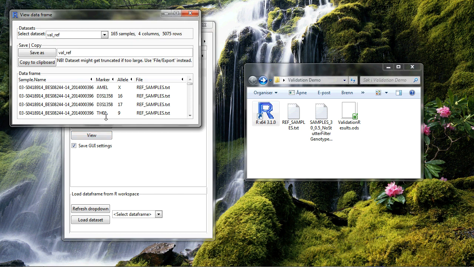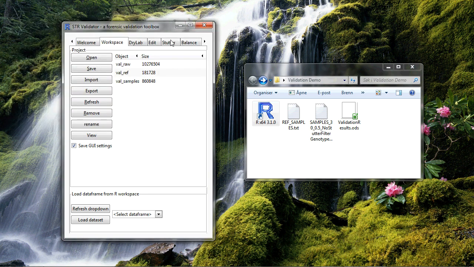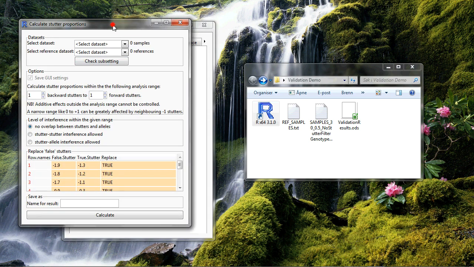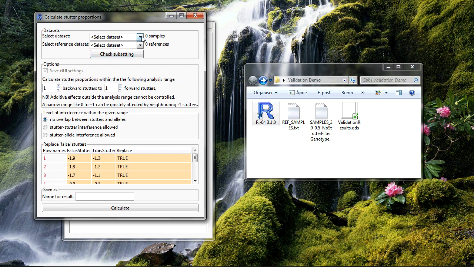So this data already looks like the slimmed data. Okay, so we want to start by analyzing the stutter percentage. We go to the stutter tab and click the calculate button. We select a dataset, and that's our validation samples dataset.